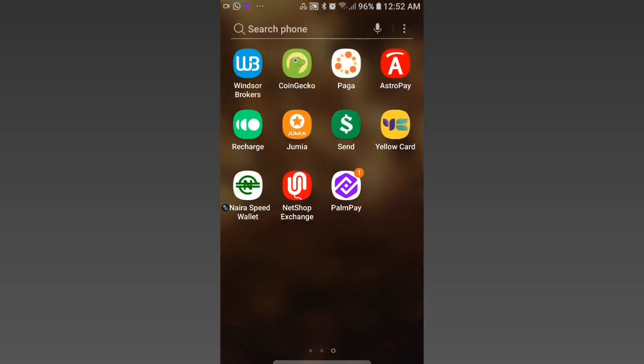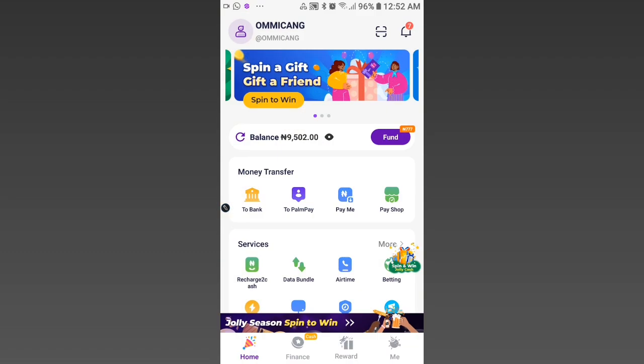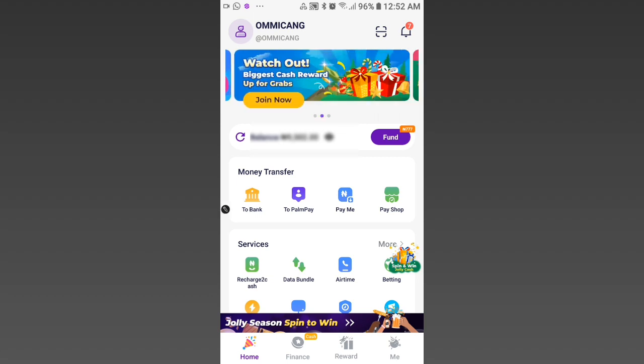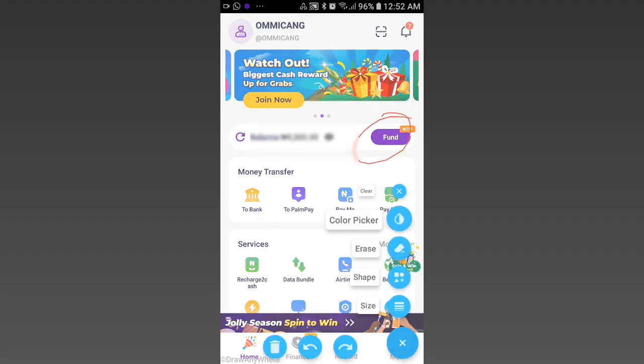So you just want to go into PalmPay. This is the PalmPay app. Once you are in your PalmPay app, you want to log in. I logged into my account. Then you want to tap on fund, right there.